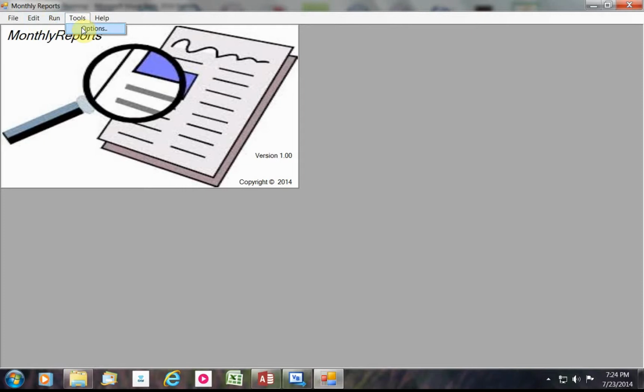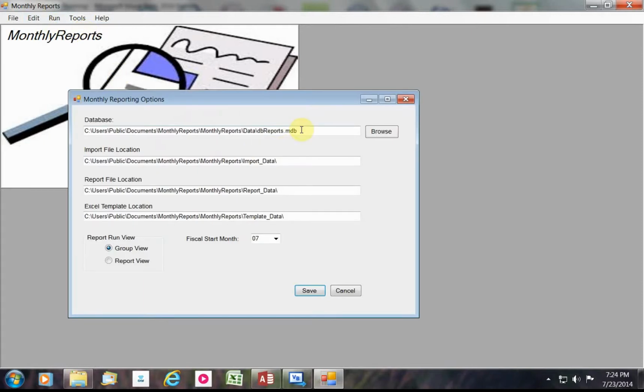There is another tool on the tools. There's options. This is where it's going to pick everything up from. So there's an import data folder under this directory structure. These will all get created when you install it, but I'm just showing you. There's a template where the templates are. The report data is where the final reports go. The import data is where the data gets imported from, those 3 files.